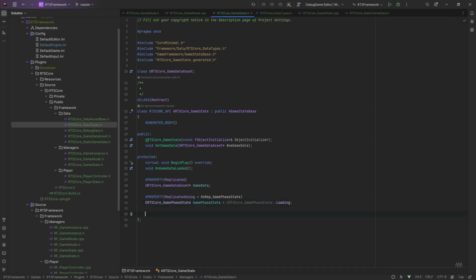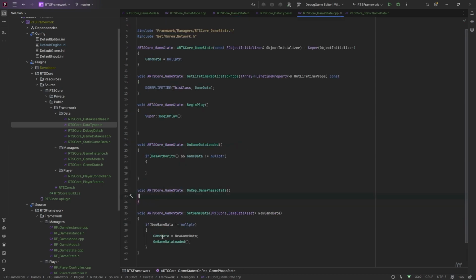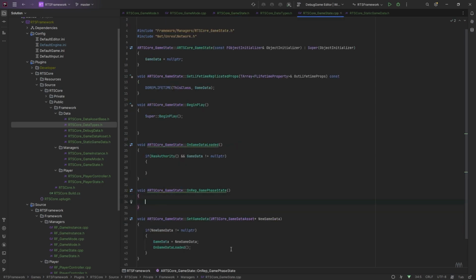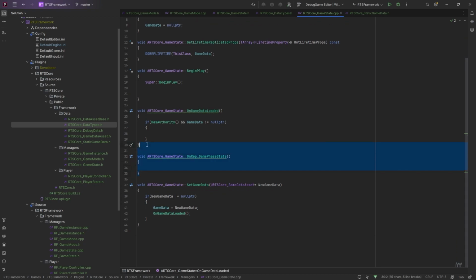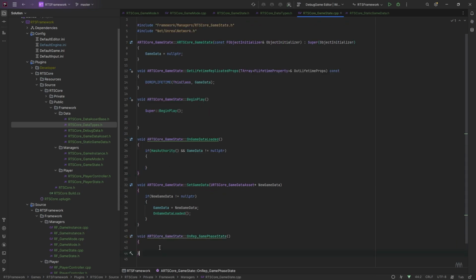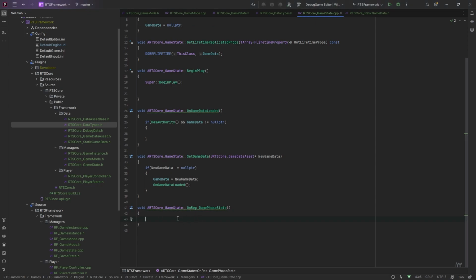So I'm going to create a private section here, and I'm going to put our, I think it has to have a U function on rep. Usually when you're referring to something in a U property, it requires a U function. Look at this. And we can implement that. So what I want this to do is broadcast that the phases change.